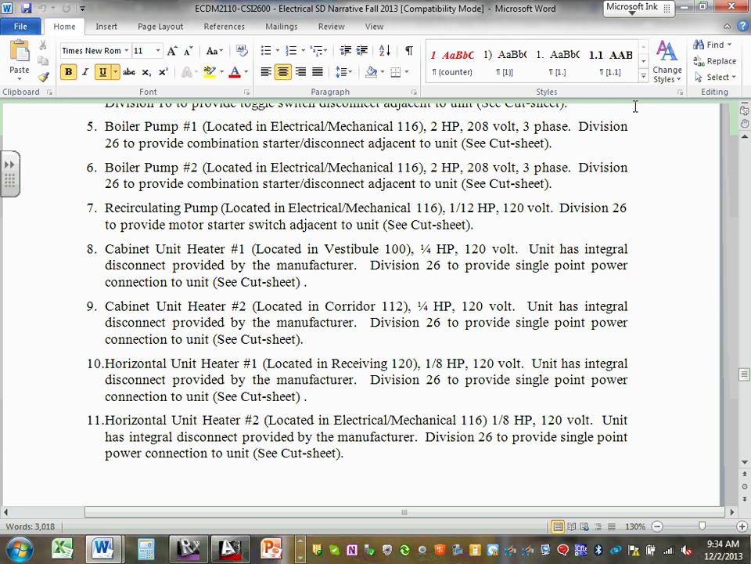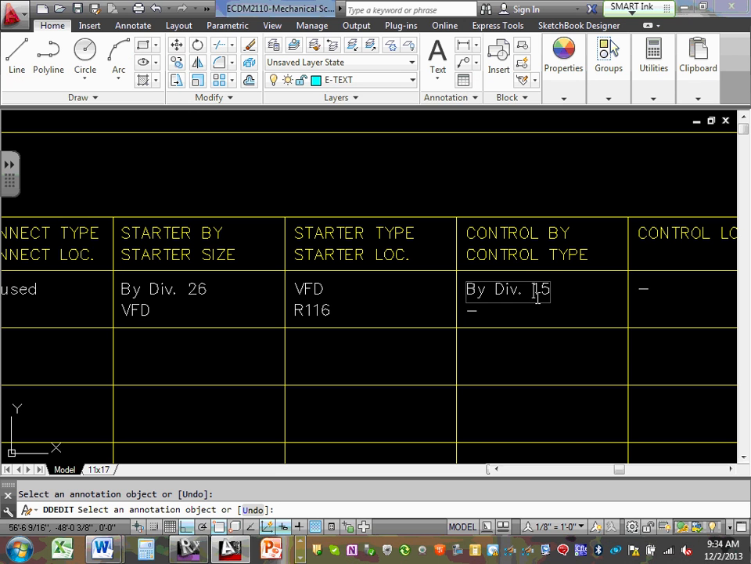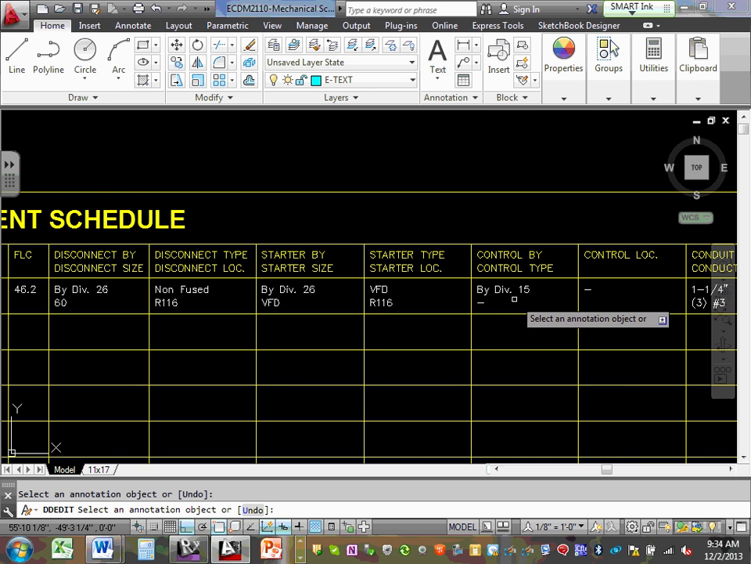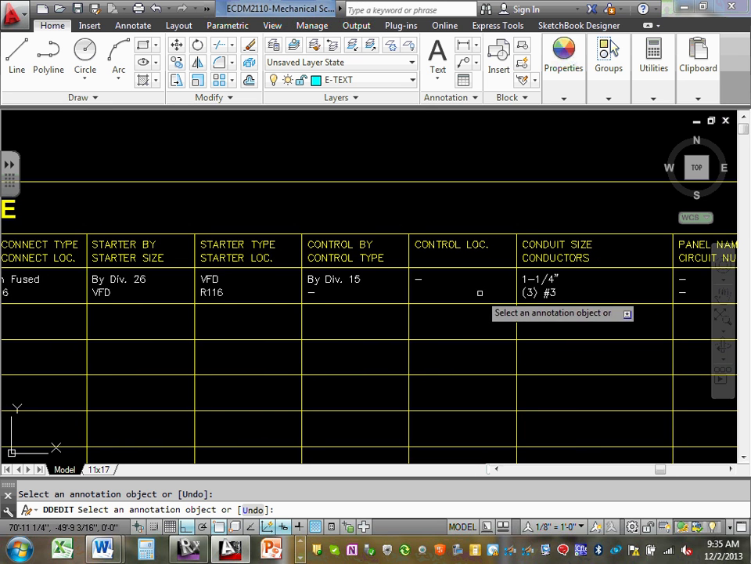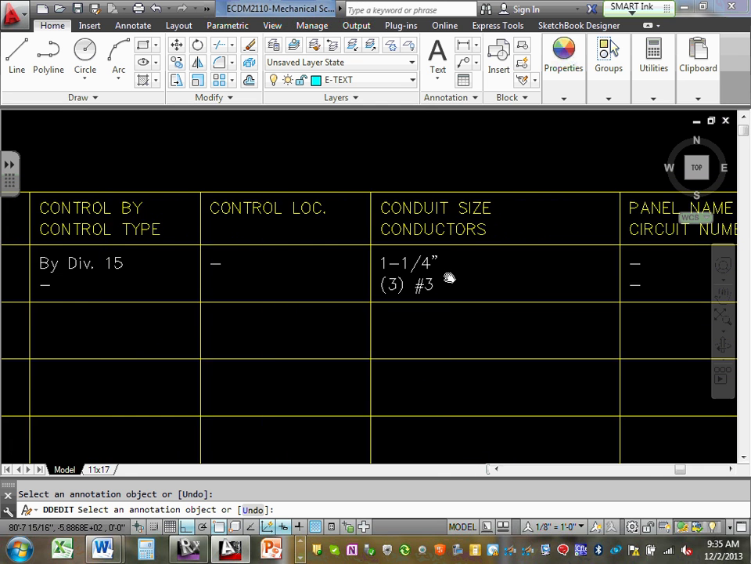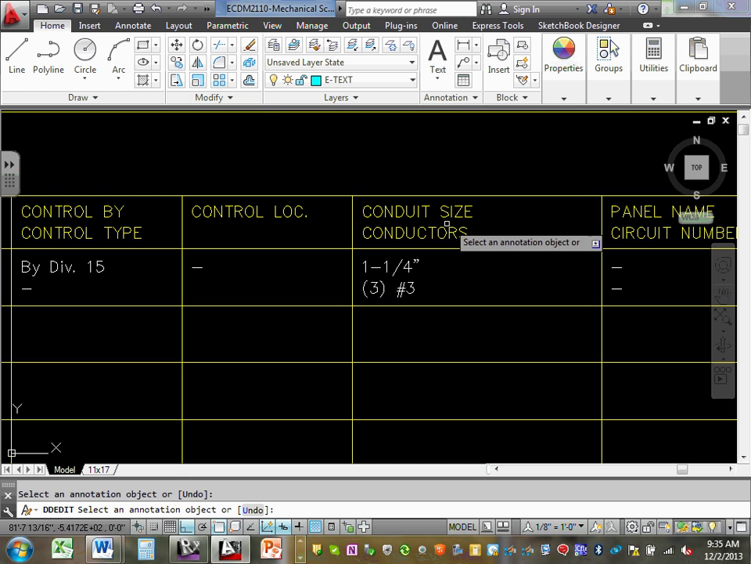Okay. Can you guys keep it 15? I'll give you another number when I check it. The control type, leave alone. Mechanical will do that. Control location, leave it alone. We're going to go all the way, guys, to conduit size and conductor size. Okay? Conduit size and conductor size.